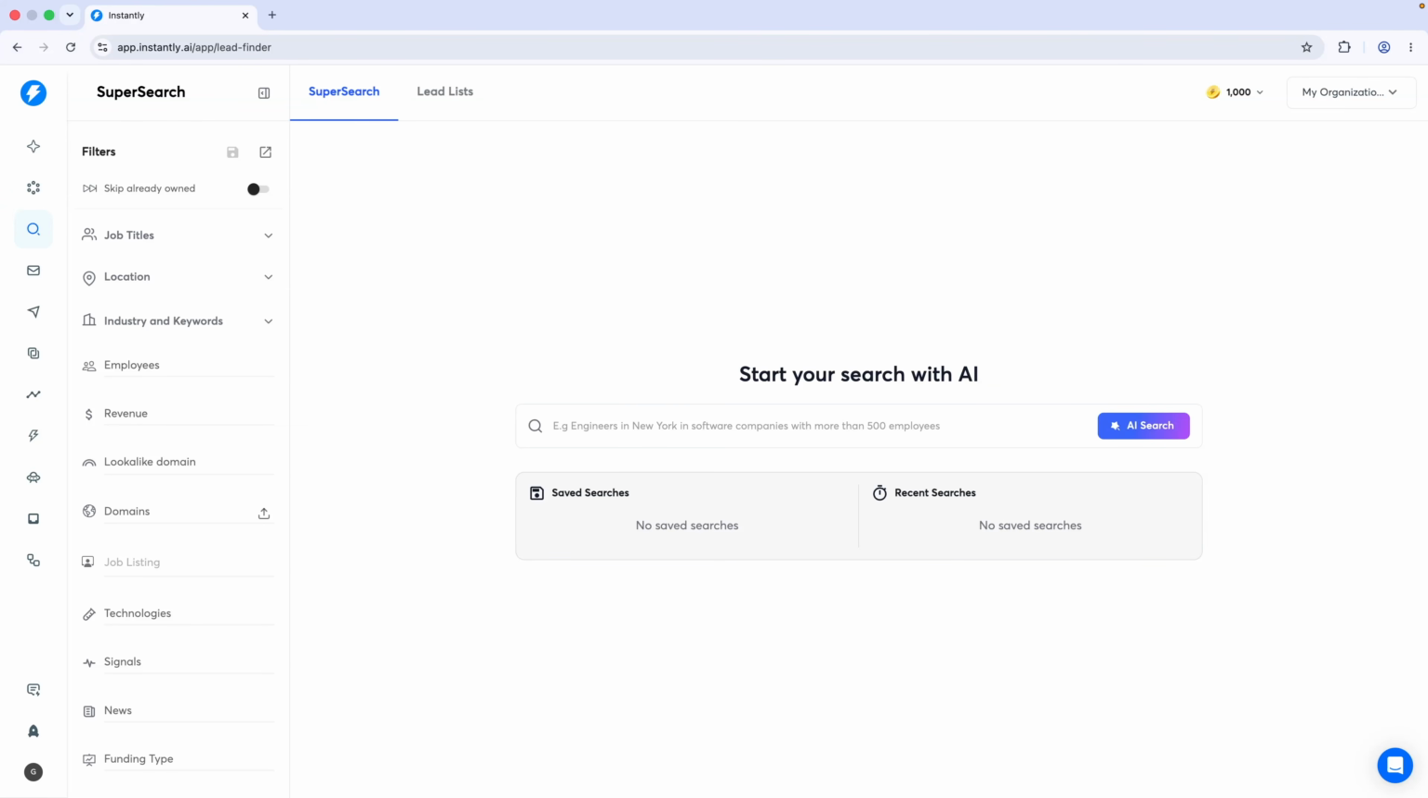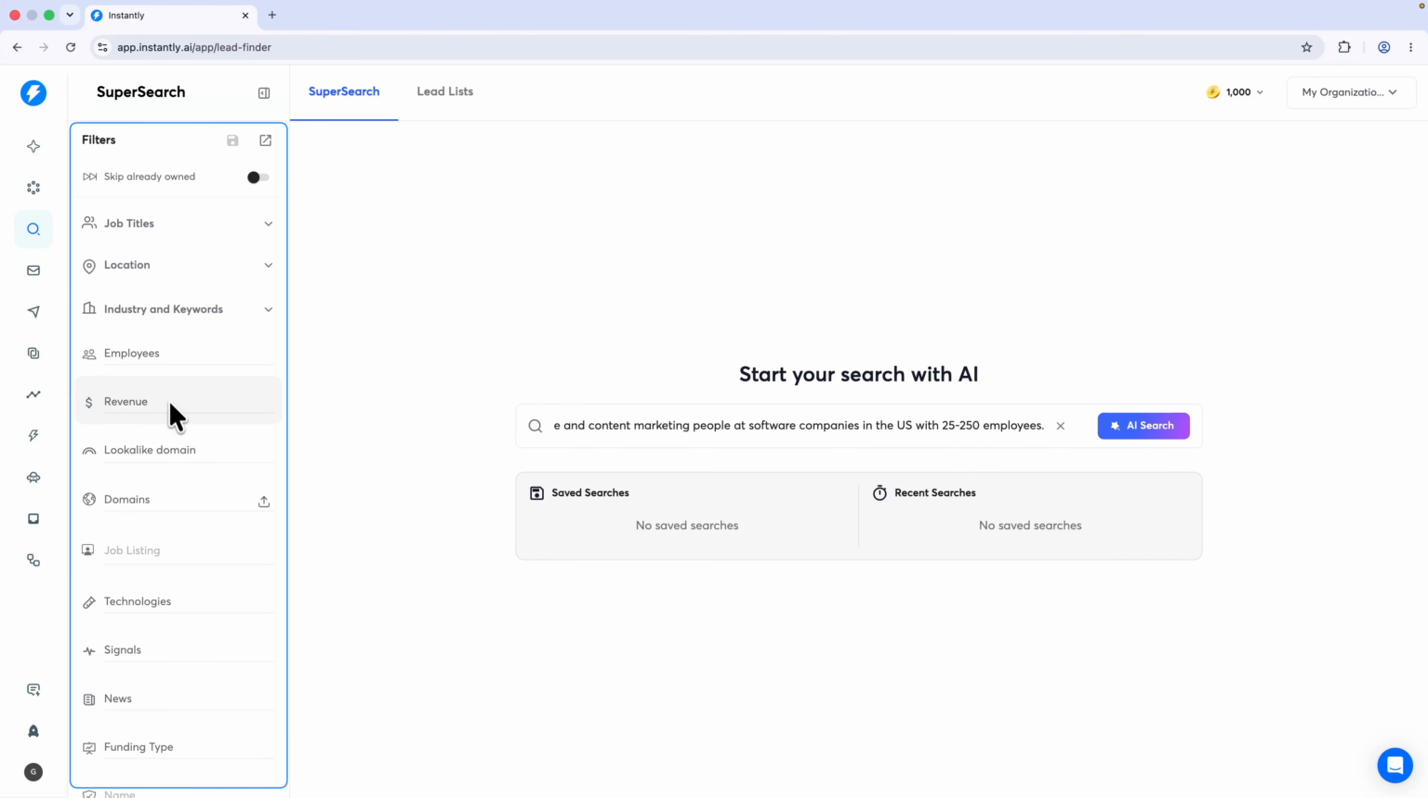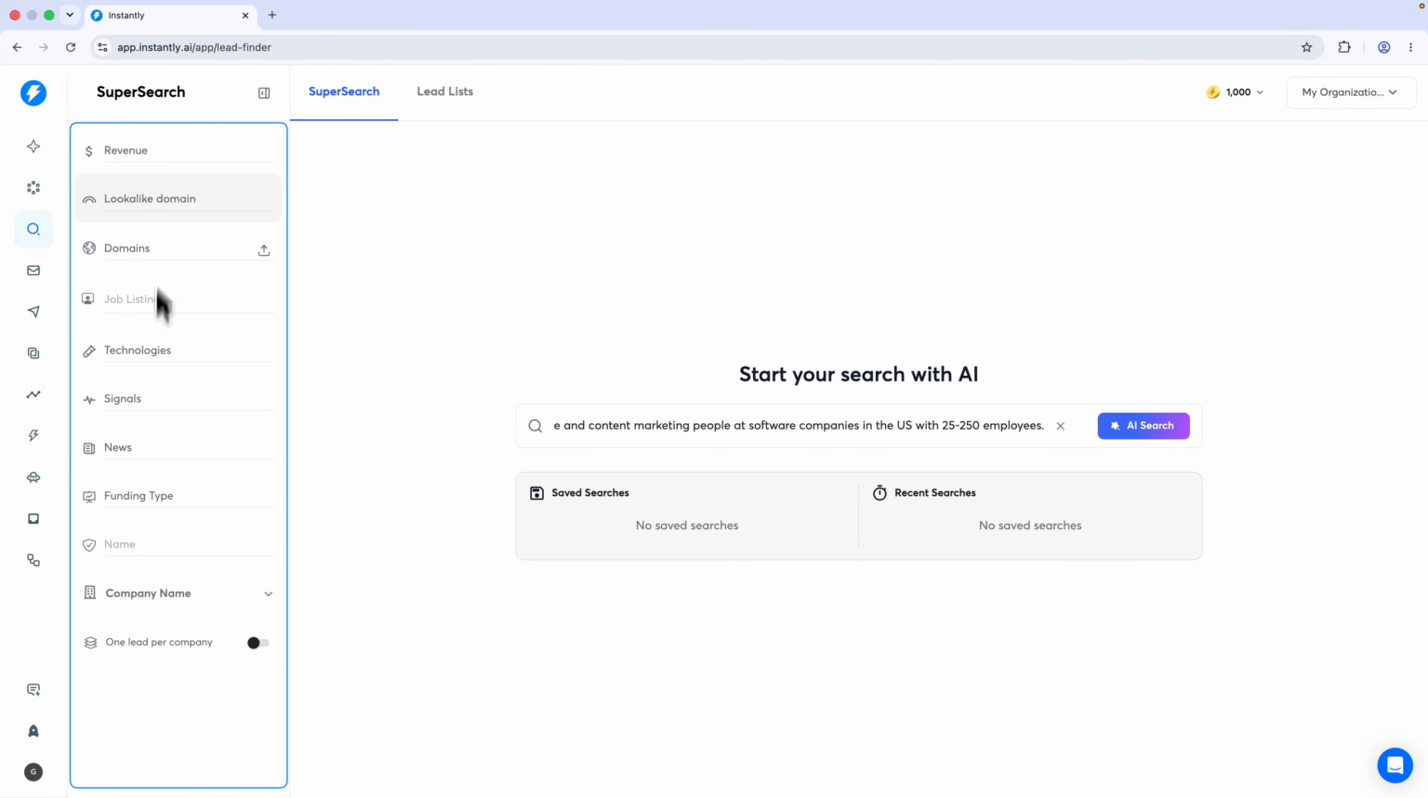Now, the first way to use this is to describe who your ICP is by chatting with AI. So what we can do right here is just type who you're looking to target. For example, marketing people and content marketing people at software companies in the US with 25 to 250 employees. You can get very specific with this because it's going to basically automatically apply all of the filters right here.